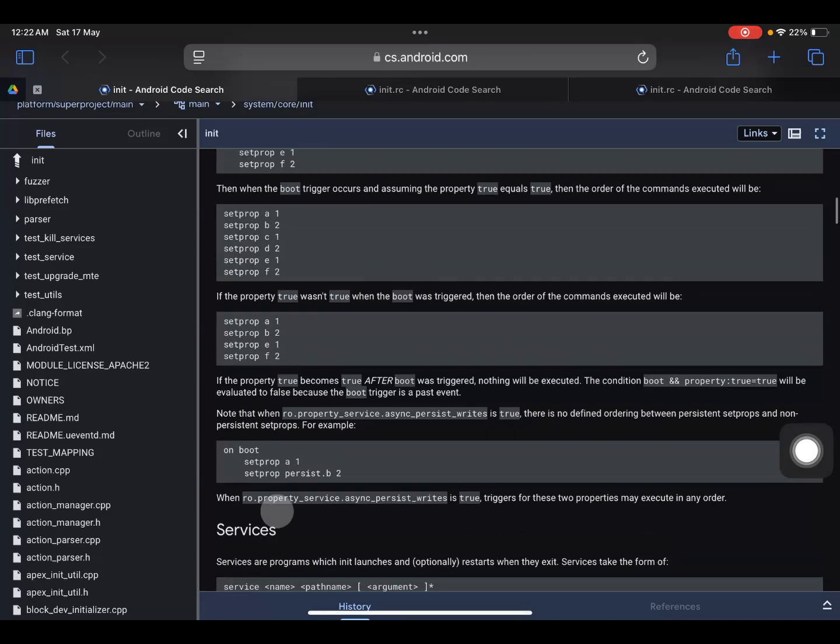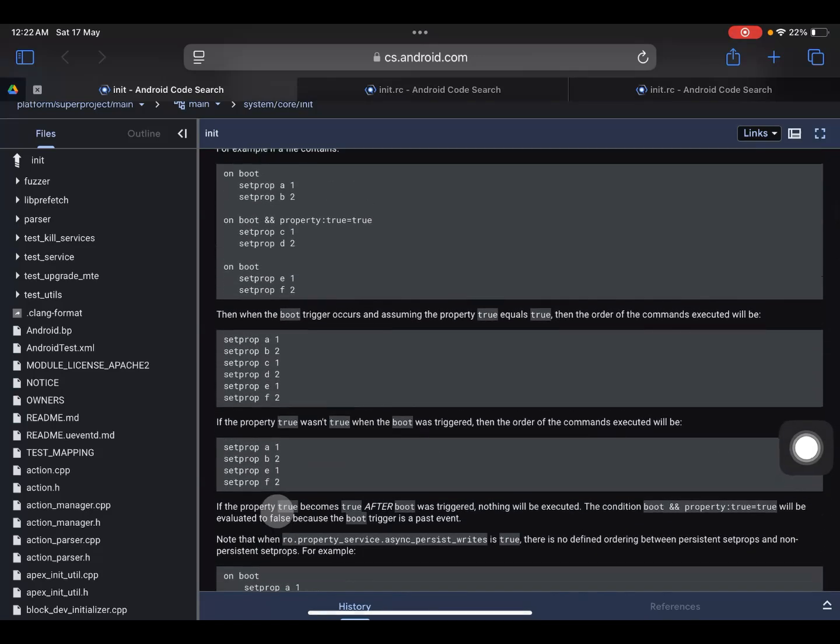And they have mentioned one more thing. In case the property true wasn't true, meaning this condition is not met, then these commands will not be executed. That is what they have mentioned here. If the property true wasn't true when the boot was triggered, boot being nothing but an event, then the order of commands executed will be these two and these two. These will not be executed.